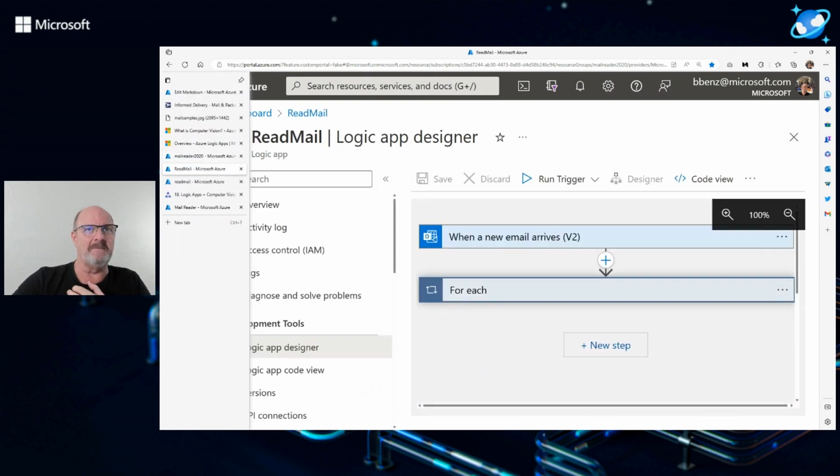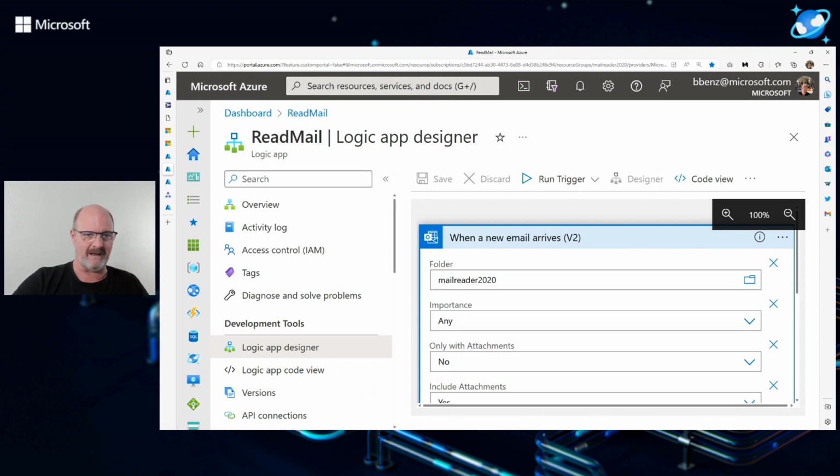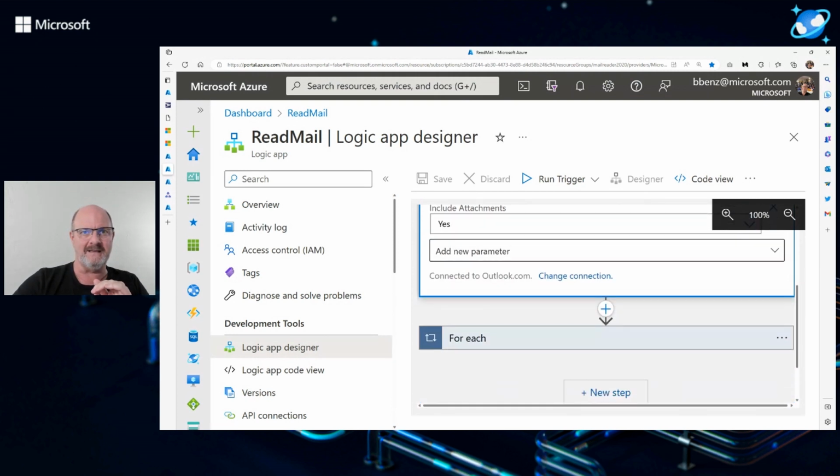All right. So the Logic app itself, this is the Logic app. The way I set it up is inside of Outlook, you can choose to put incoming mail into a folder automatically. In this case, I put it into a folder called Mail Reader 2020. And this particular Logic app, when it's running, is enabled to basically monitor that folder for any new email that arrives. Include attachments, you say yes.